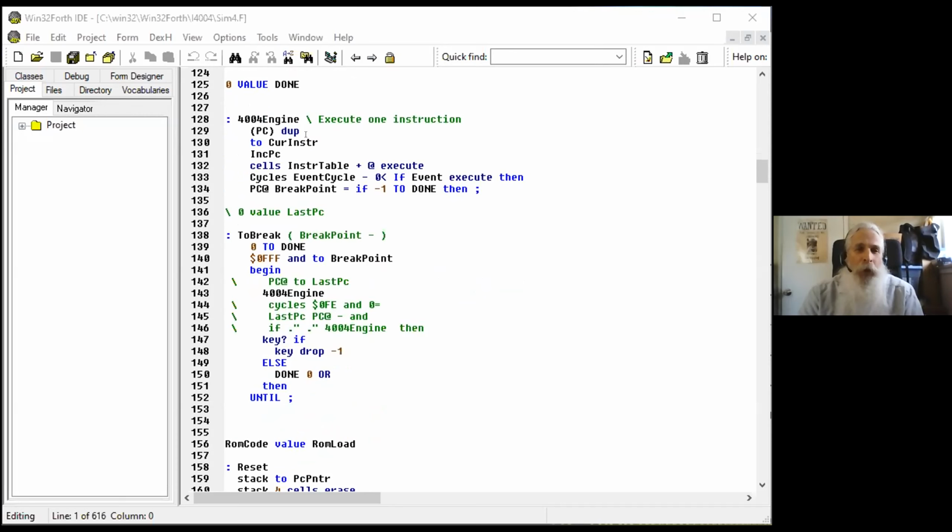I call the 4004 engine, and it's pretty straightforward. I take the PC pointer and fetch the value there. I make that the current instruction because I have to keep track of it. I increment the PC pointer. Since I fetched it, I need to have it incremented for the next thing. I look it up in the instruction table and execute it. I look at my cycle counts to see if I have an event to execute. The event is a variable so that I can change the event on the fly.